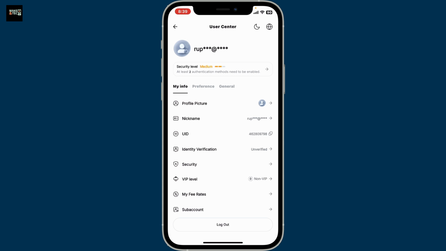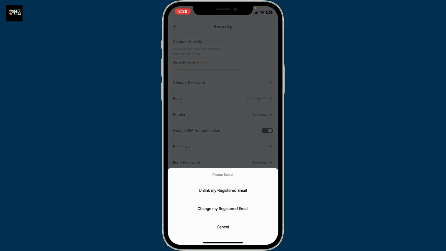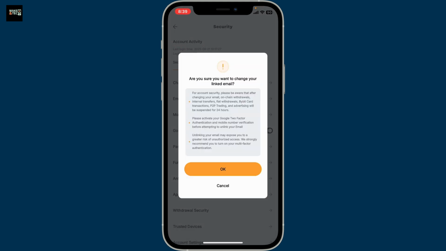Under My Info, tap on Security. Under the Security page, tap on Email. Now, from the pop-up window that appears at the bottom, tap on Change My Registered Email. Go through the information first, and then click on OK.